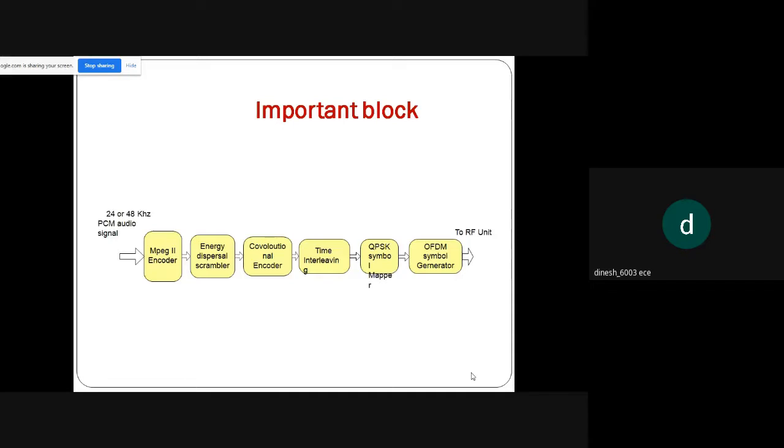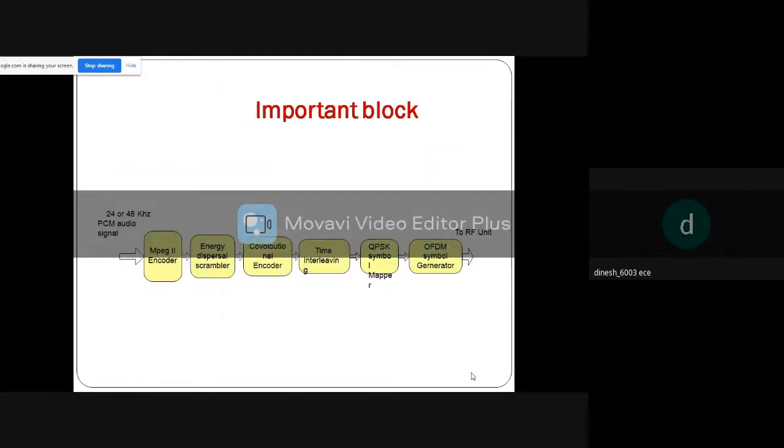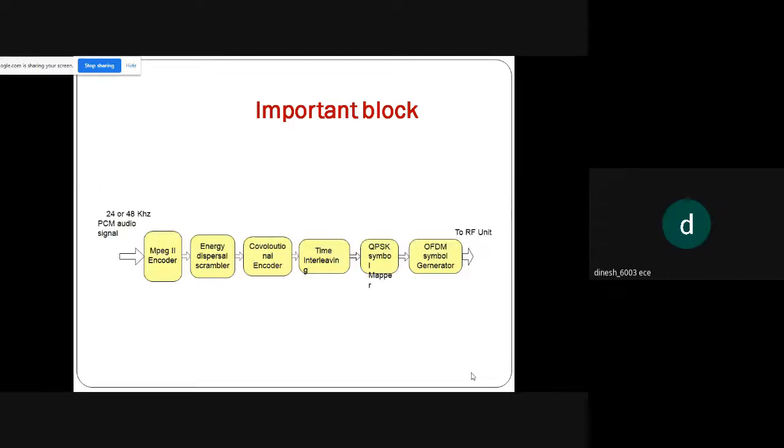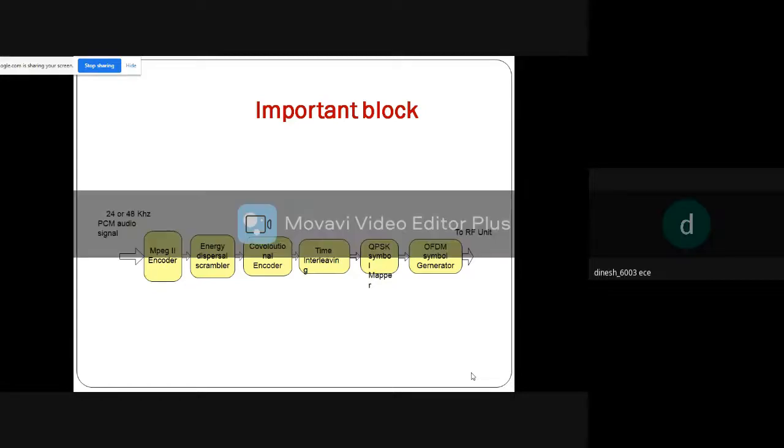So let us see each and every block separately. The important block is the PCM audio signal MPEG-2 encoder, which obtains the signals from the PCM speech signal in the range of 24 kilohertz to 48 kilohertz, with an energy dispersal scrambler, convolutional encoder, time interleaving, QPSK symbol mapping, and OFDM signal generation. Then it is given to the RF unit.